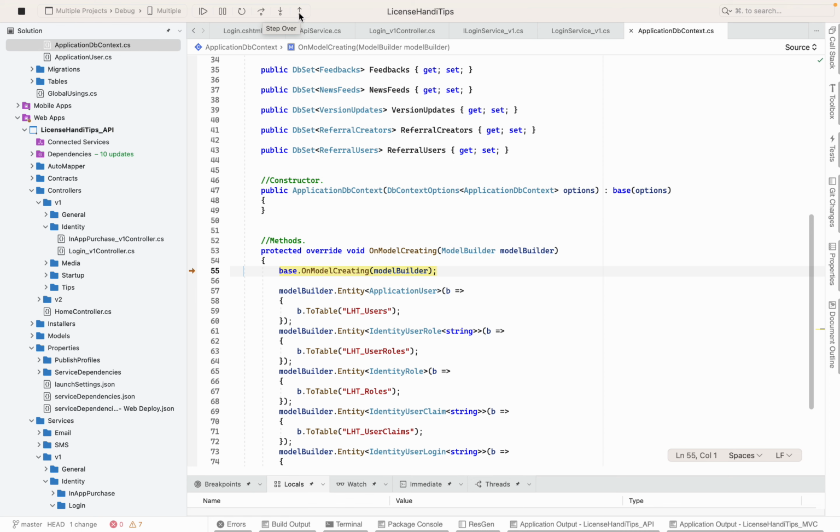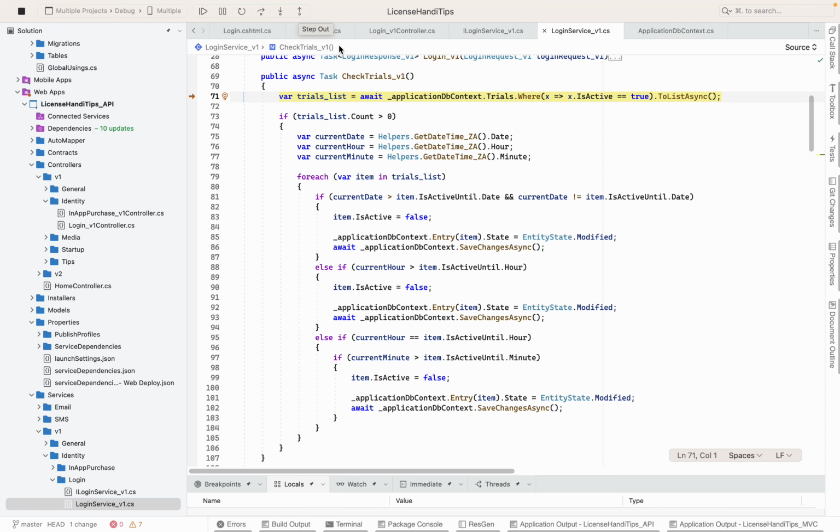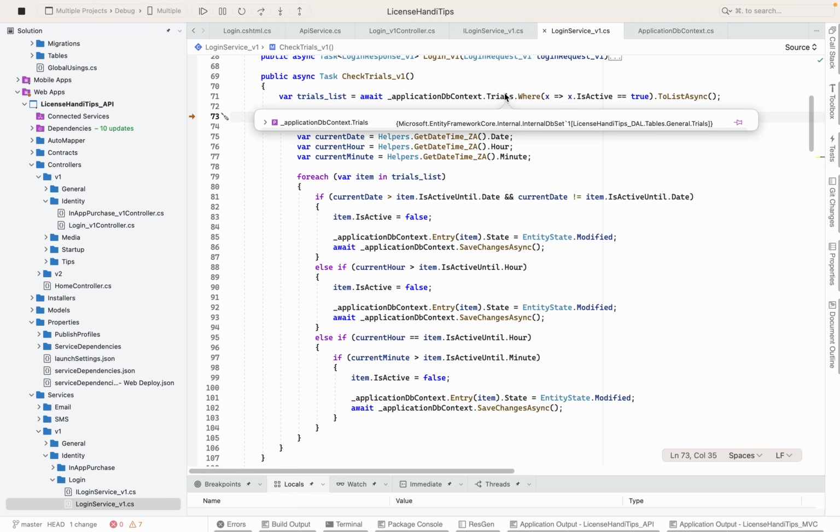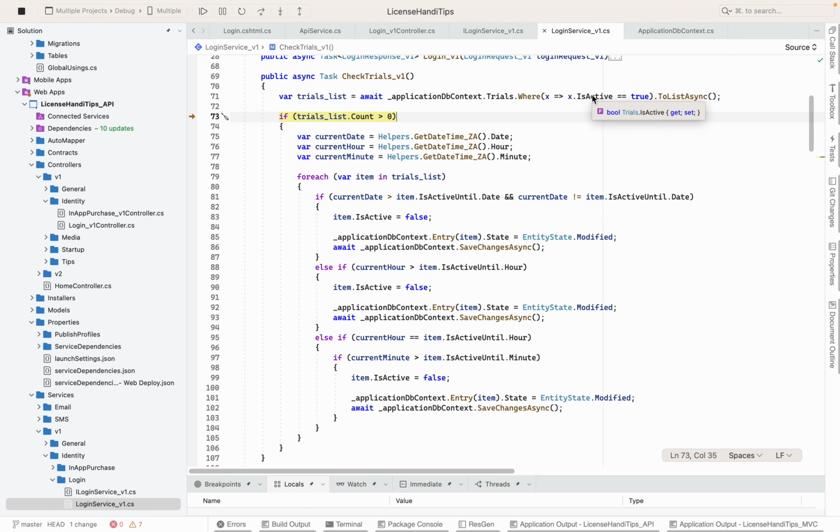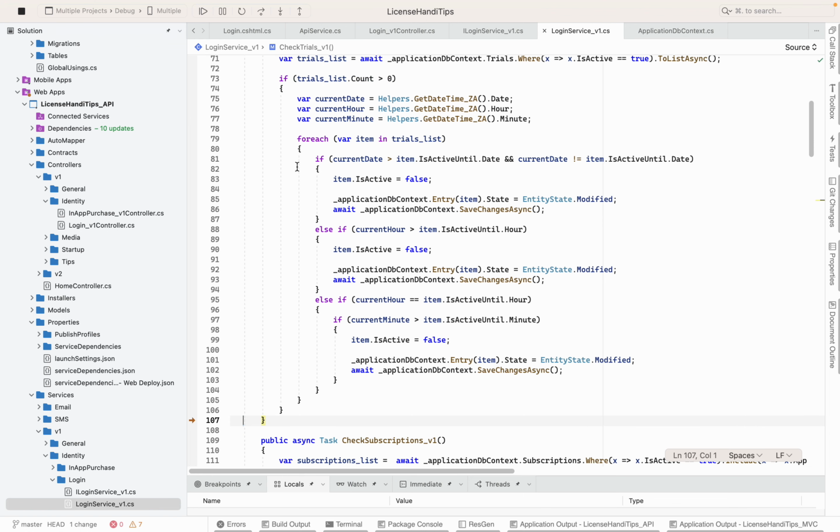Step over, well, step out. Good. So how many items? Let's see. Items is 0. That means there's no trial. There are many trials in there, but their status is false. So what it did say is that it's 0. So we're not going to use this. We're not going to get inside. So check this. It's going to skip the if and we're out.